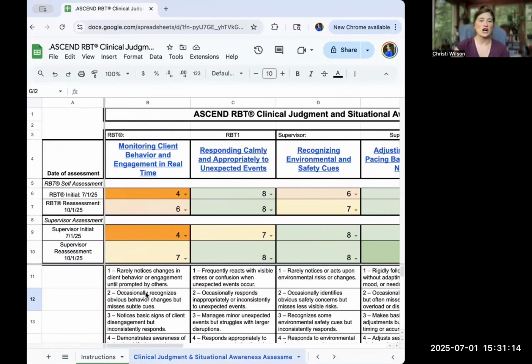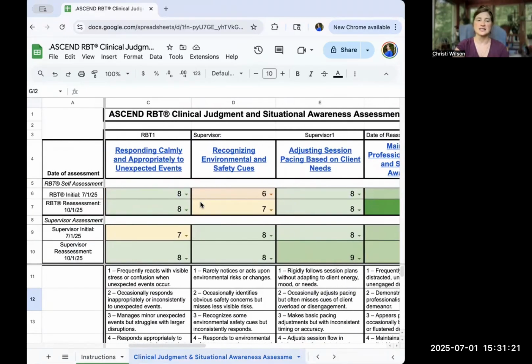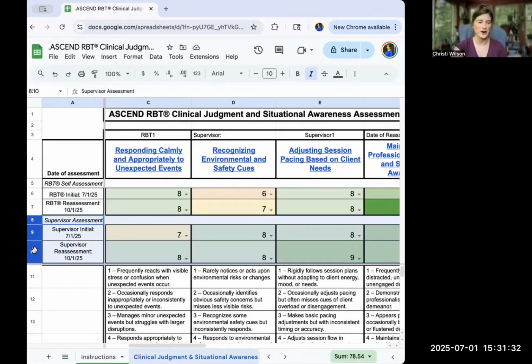On your first main page, you're going to see the topic at the top and each subtopic of the assessment. There are 5 subtopics for each of the 10 assessment tools. You're going to have the RBT self-assessment section here and the supervisor assessment section there. I want you to note the data that I put in for an example. I did both the initial and the reassessment so that we could look at how the data looked on each of the graphs. But you're obviously going to do the initial together with the RBT and your ratings comparatively.